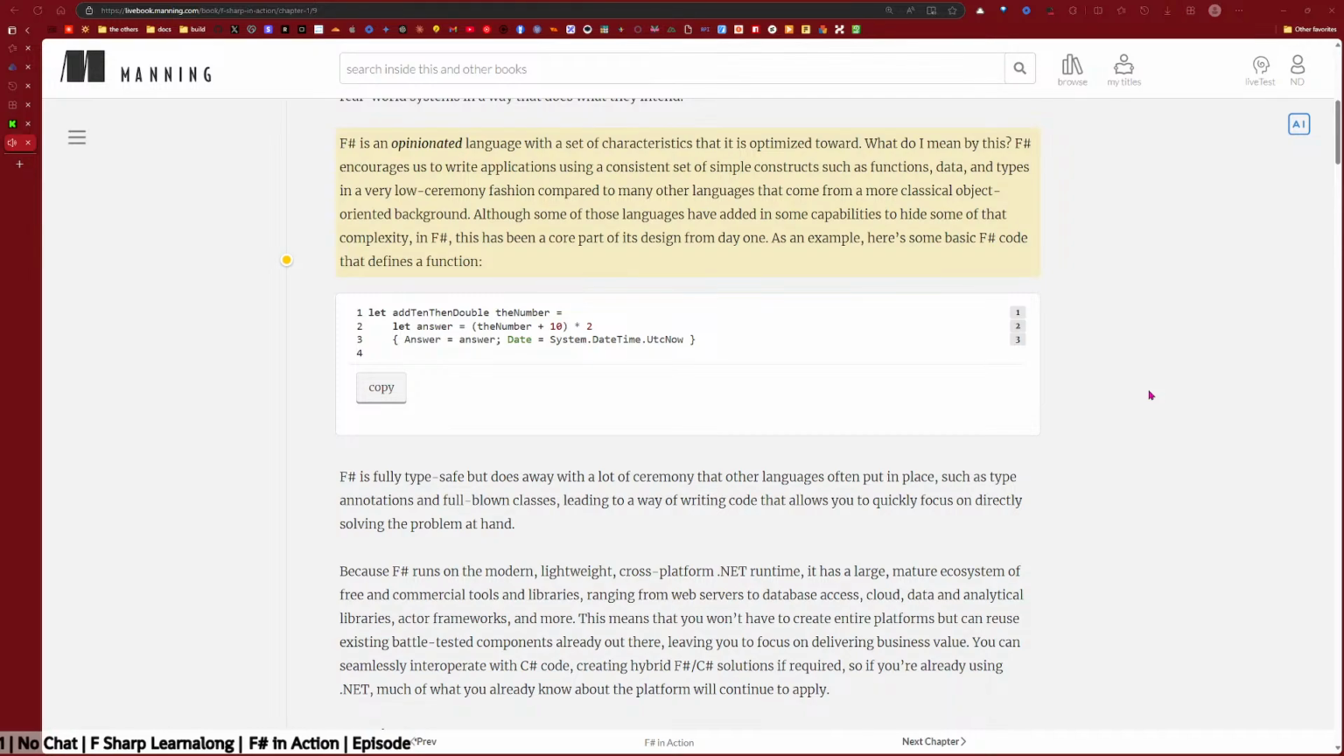As an example, here's some basic F-sharp code that defines a function. F-sharp is fully type-safe but does away with... Okay, so let add 10, then double, space, the number. Oh, like double assignment. Is that what it's saying?